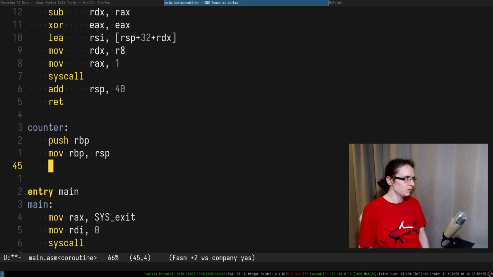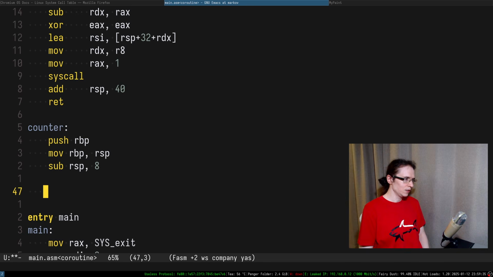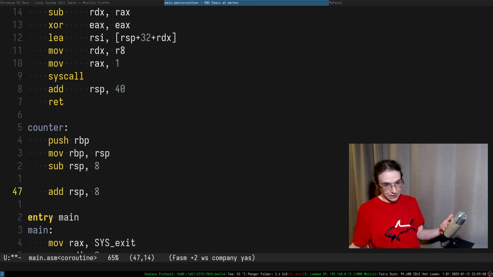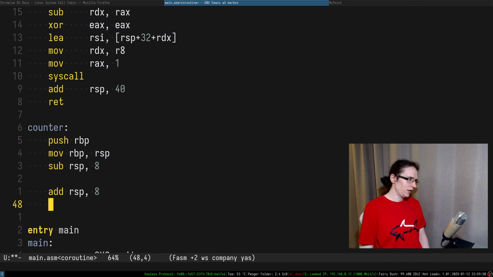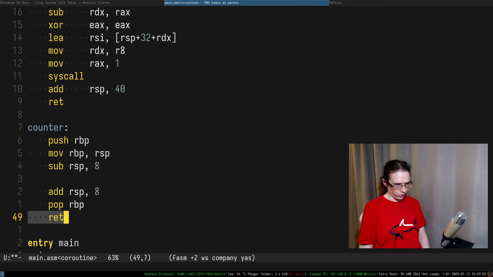And in here we can maybe even say subtract 8 from RSP. So essentially we allocated 8 bytes on the stack. And when we are returning out of the function, we need to do the opposite operation. So we add 8 bytes to the RSP, basically deallocating the variable. Then we are popping RBP, and then we are returning.